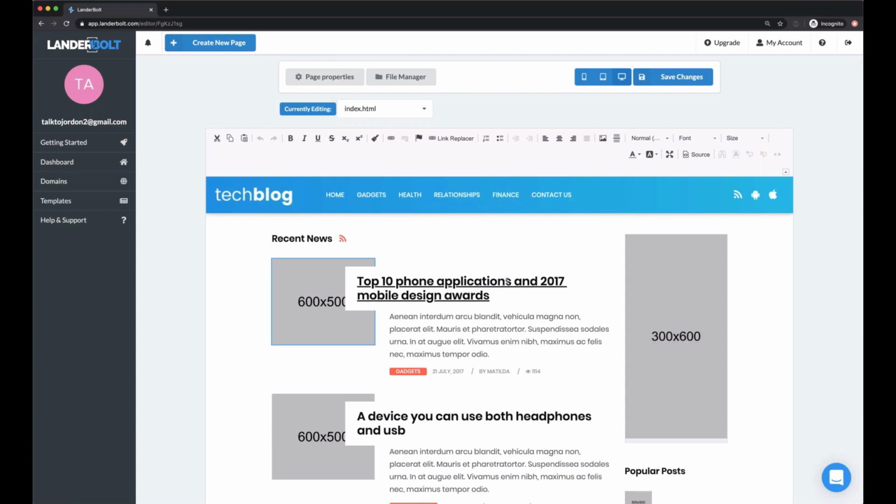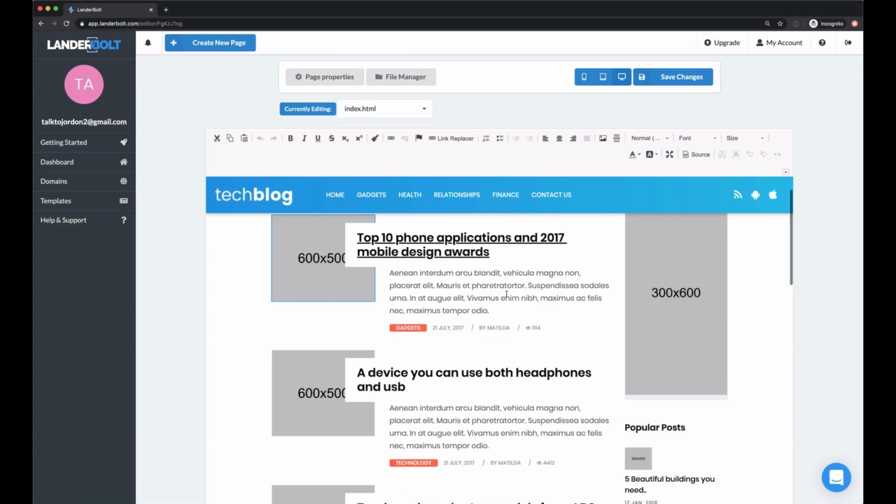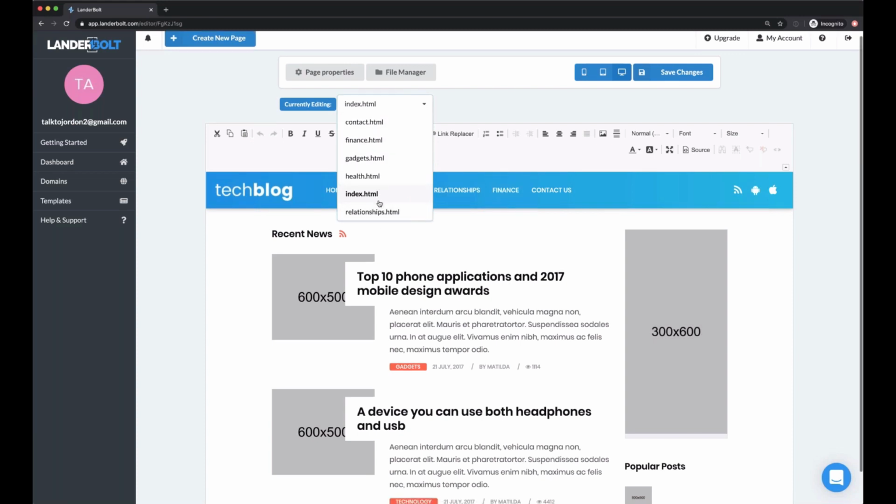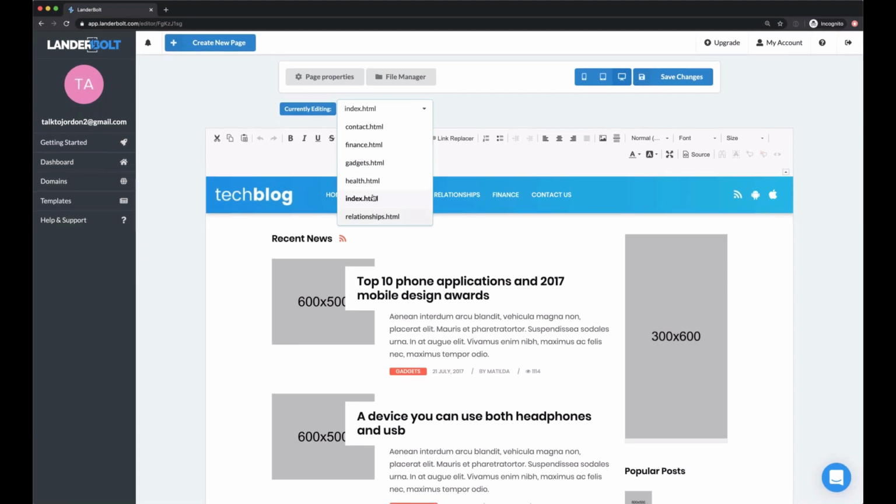So the new feature is with the page editor, which I'm in right now. To actually access those other parts of the website, to edit those parts, we have this new drop down at the top. It says currently editing up here at the top. And I can click this drop down and it shows me all of the HTML files for my site. So it actually filters out all the other files so it doesn't confuse you. It's quite easy. You just see, okay, health, gadgets, finance, contacts.